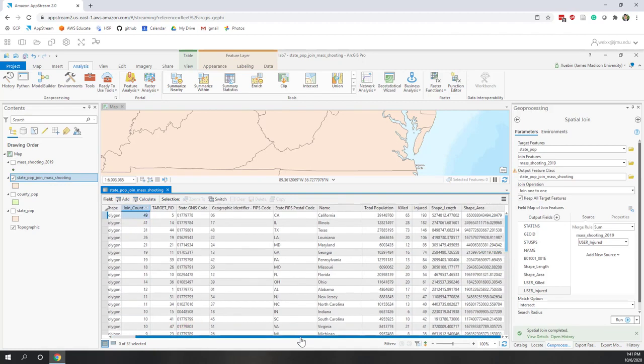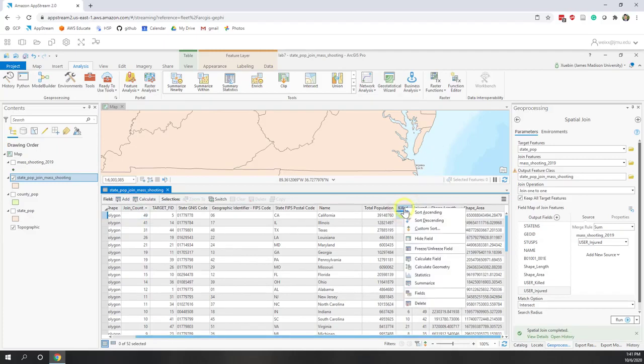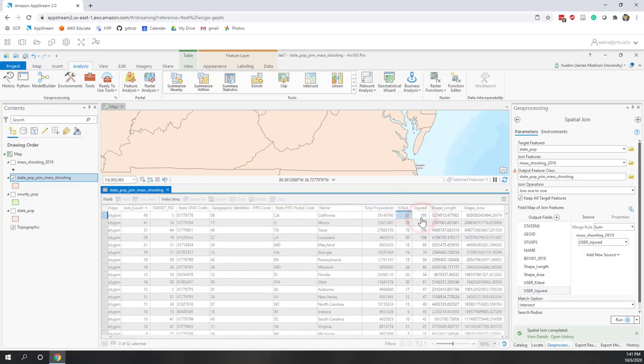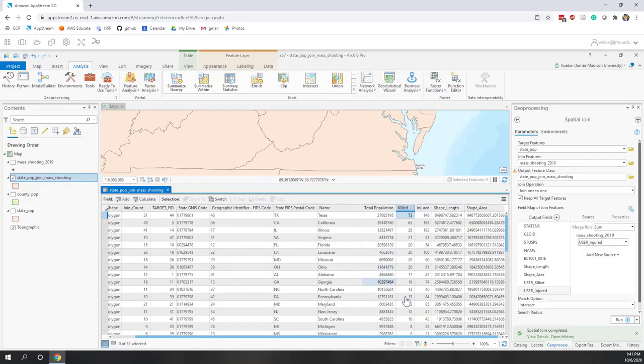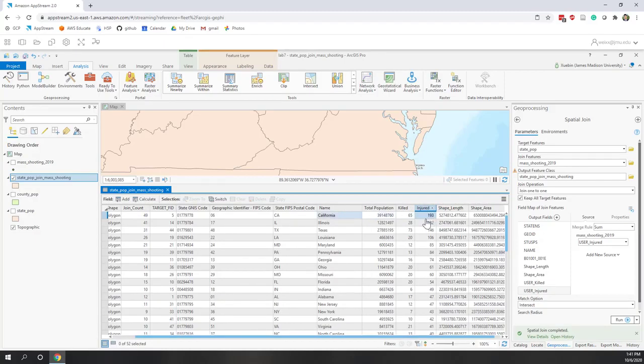And if we go to the right, we can also see the total people being killed and also total people being injured. So we can also easily sort those values. Okay, so Texas is a state that has the most people being killed, and if we sort by injured, California is also the state that has the most people that have been injured.